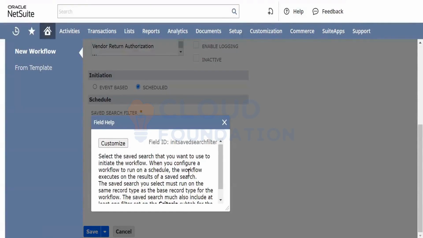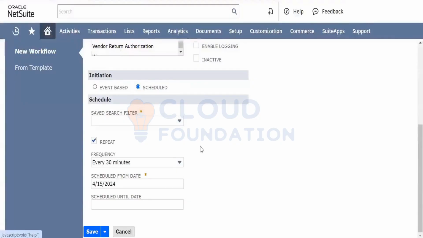In NetSuite, when you configure a workflow to run on a schedule, the workflow runs on the results of a saved search. So let's say we created a saved search, and now we want to mail those saved search results to some person, or we want to do some automation with that data. So we can have a workflow, and instead of event based, we can schedule it.